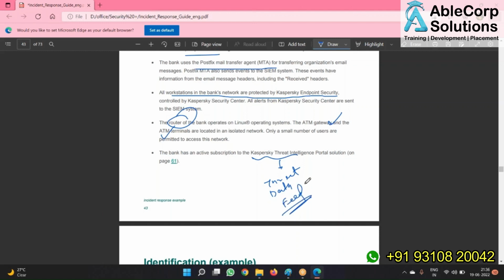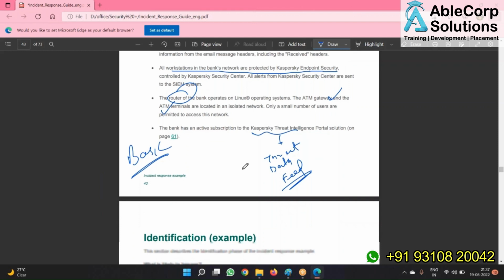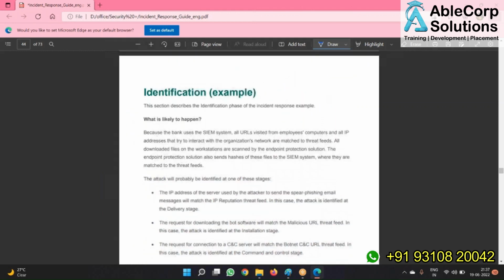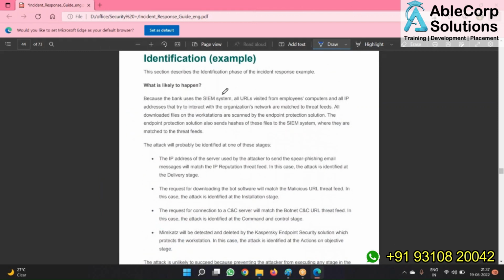Okay, so with respect to preparation, it is basic. I will not say it is good or very advanced. The preparation is very basic. Then the second phase is identification. How were we able to identify? Because the bank uses a SIEM system.